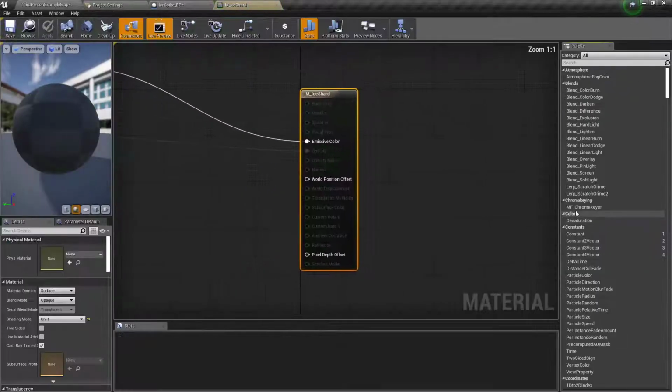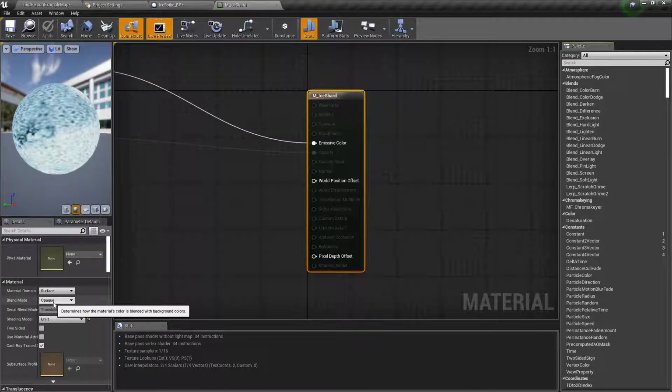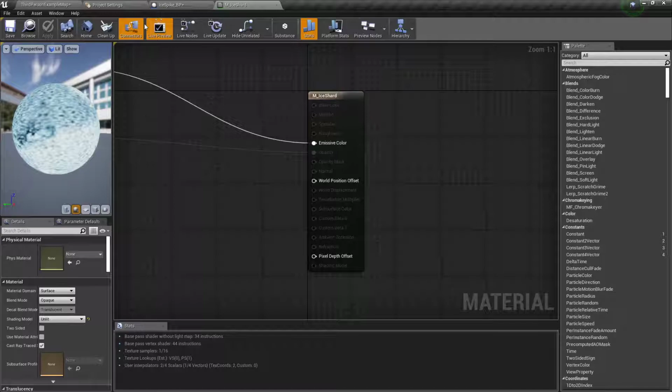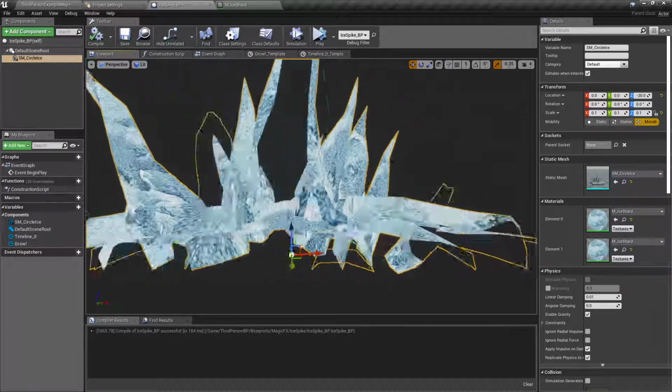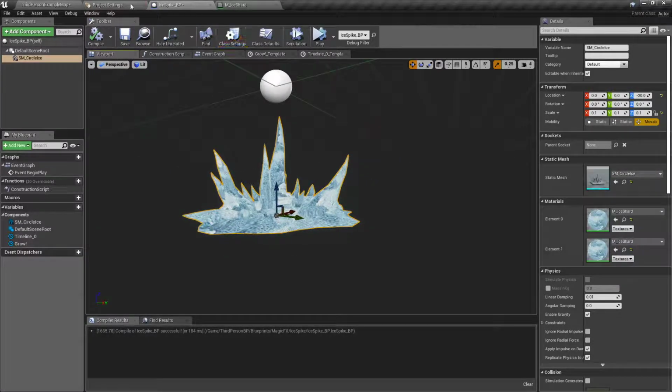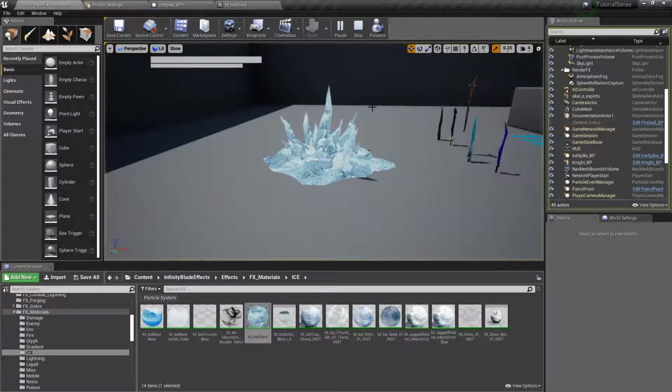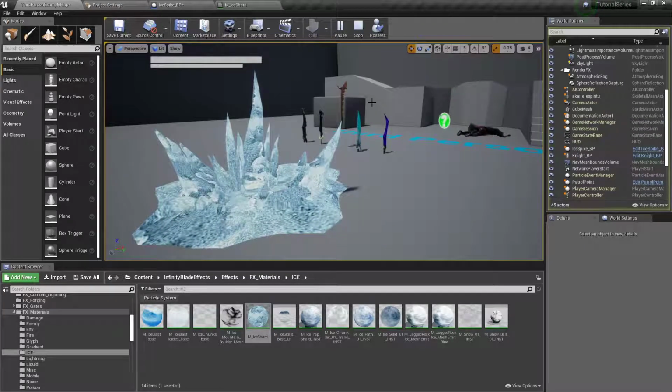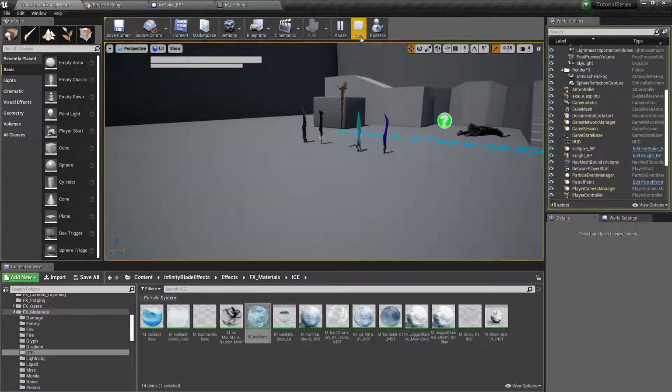Yours might look a little bit funny when you get close and look at it. What you need to do is double click to open it up and set it from translucent to opaque, and then apply and save that. That'll make it look more solid ice. So now when we see it grow, yeah, that looks like an ice spell. And boom.